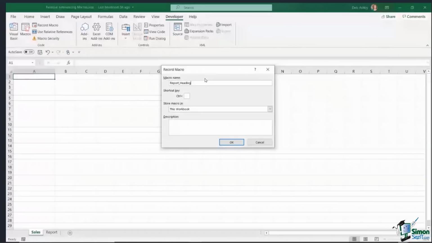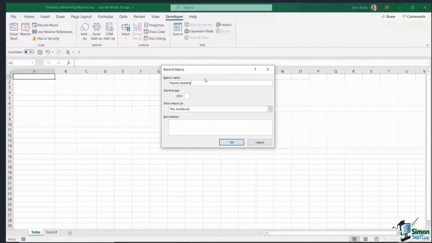So you want to make sure it's all one word, or you separate with underscores. What you can then do is assign a shortcut key to make it even quicker to execute that macro. Now, I will say with shortcut keys, you need to be a little bit careful here because you don't want to assign a macro to a shortcut key that's already in use in Excel. So don't assign a shortcut key like Control-C or Control-X or something like that.